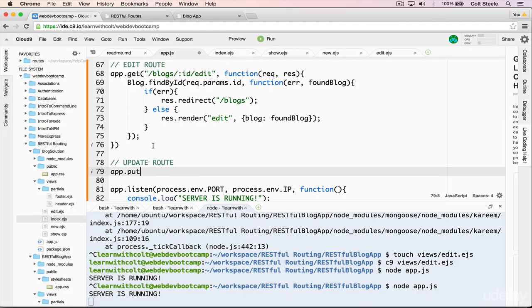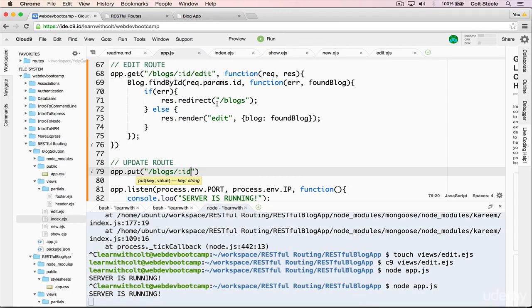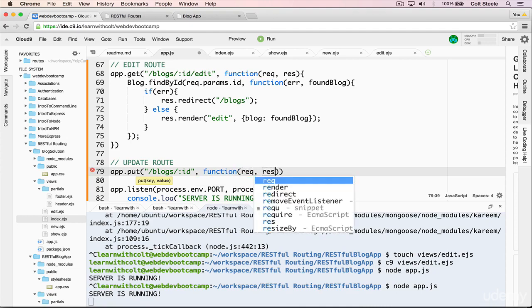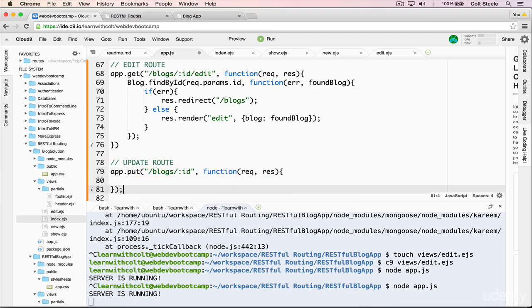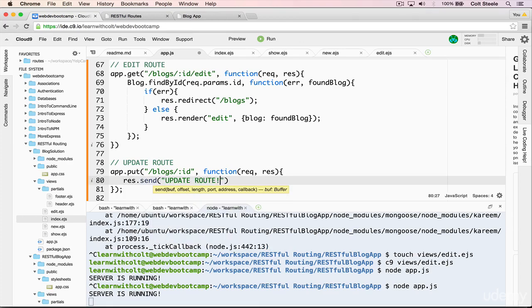But if we're following RESTful routing, we need to do a put request. So app.put, and the URL is /blogs/ID. Just to refresh right here, dog/ID, blogs/ID. And we'll have a really simple thing in here that just sends back res.send "update route". Just so if we see this message, we know that it will work.